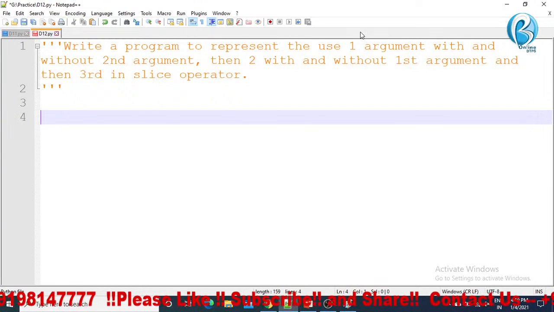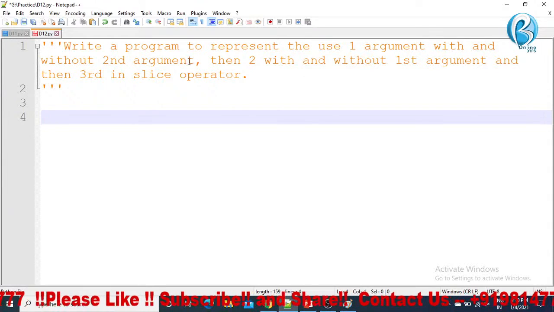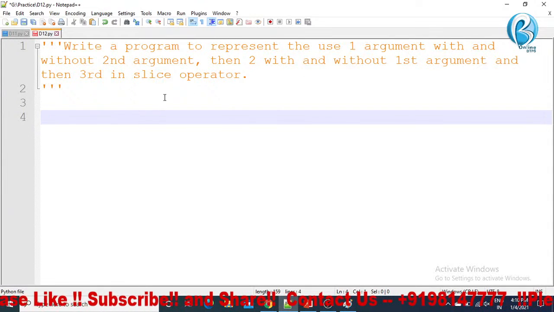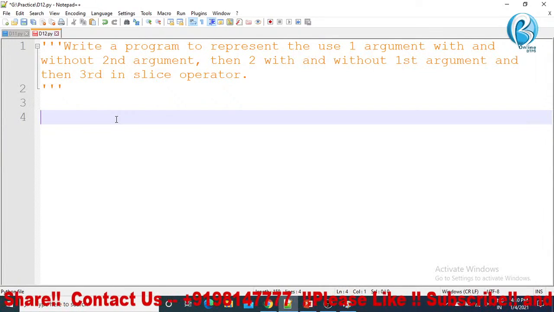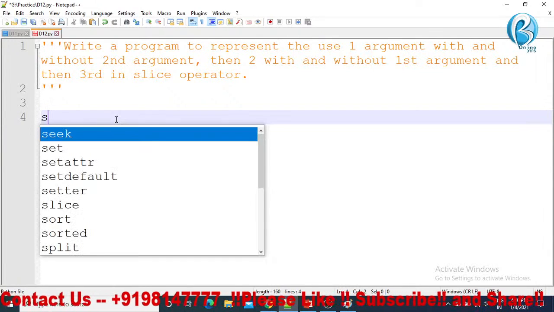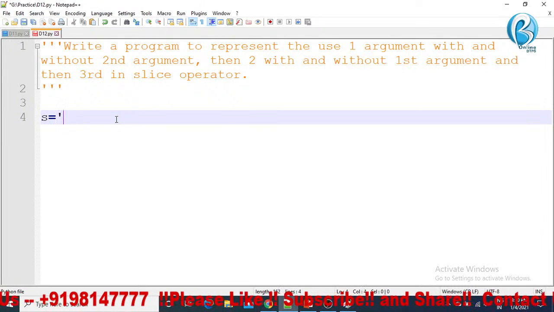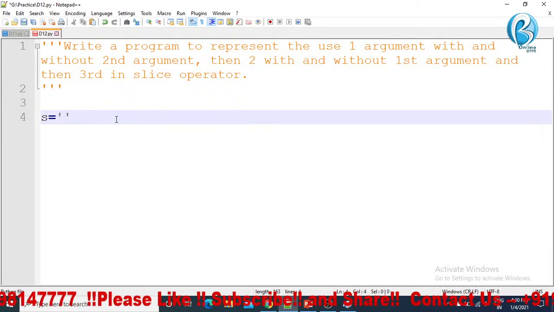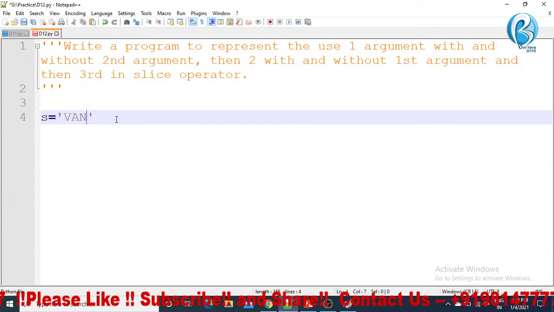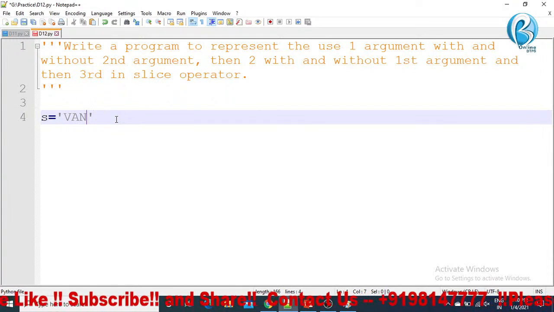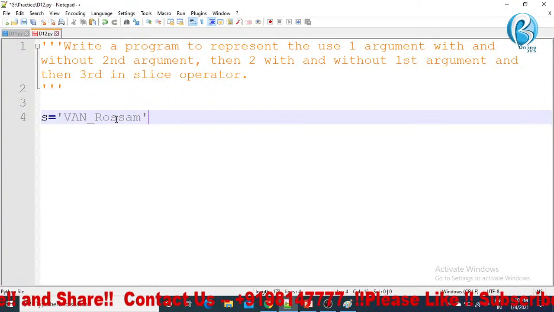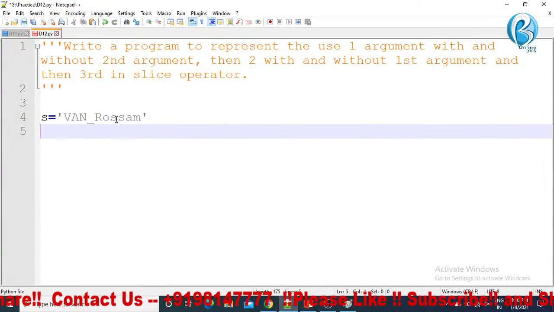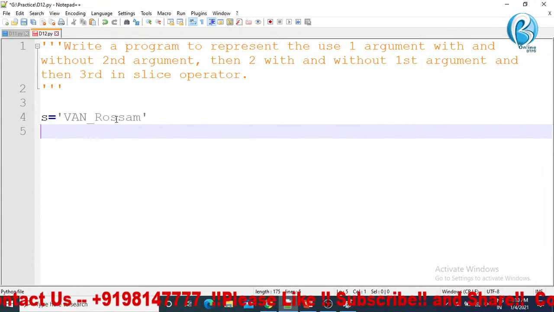Write a program to represent the use of the first argument with and without the second argument, and then with and without the third argument. So let's enter a string first. Let's take a string variable s, and let's give it the value Van Rossum. Then what we have to perform is to use the first argument.